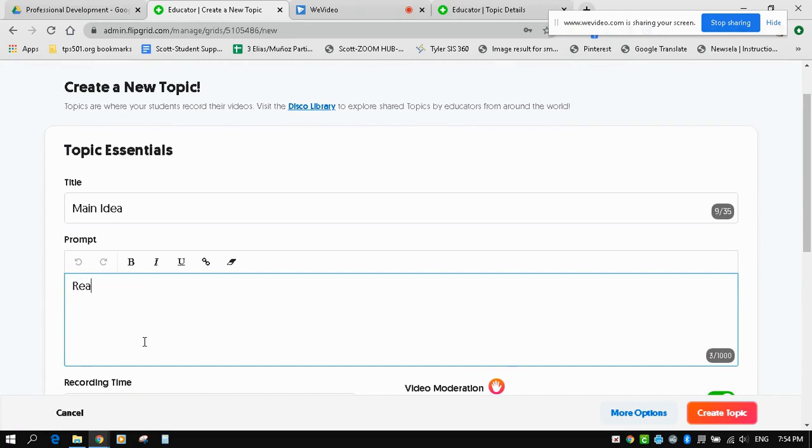So you could say, read the text, whatever it is, and then answer the questions. And then number 1, what was the main idea? And number 2, support that with 3 details. So then in their video, they should know to respond and answer the question by saying, the main idea of the story was, and my 3 details to support that are, dun, dun, dun.